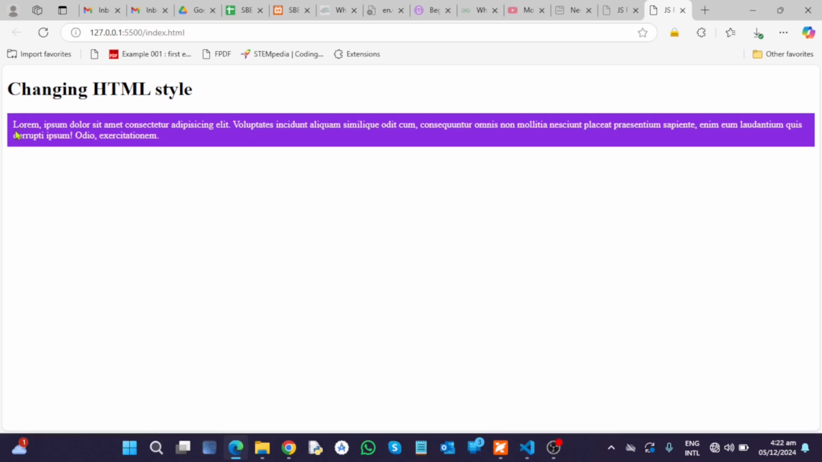As you can see, my paragraph has a kind of blue background and something close to white, not actually white. I have actually included the style there. But I don't want to use styling to include this. I want to actually use JavaScript to do everything.